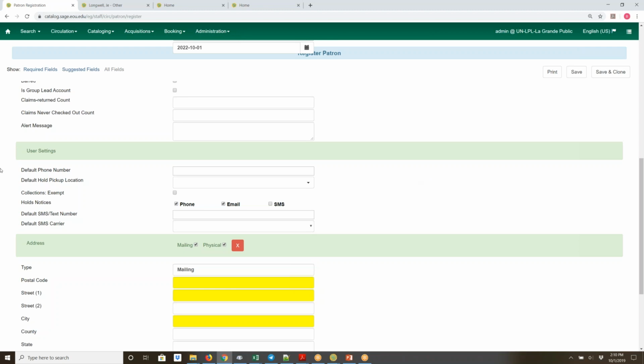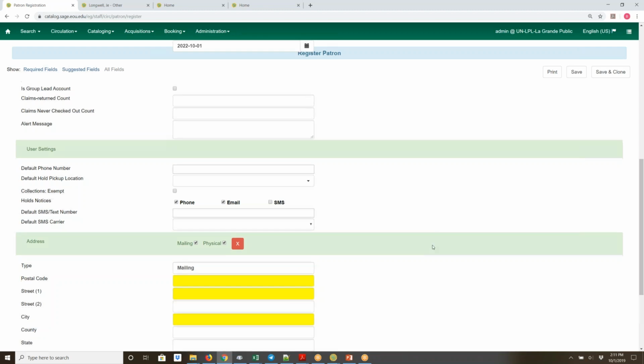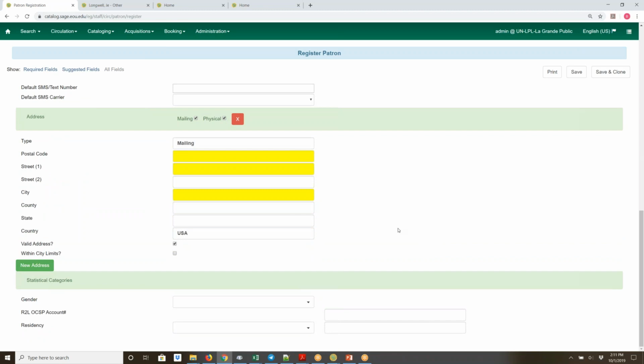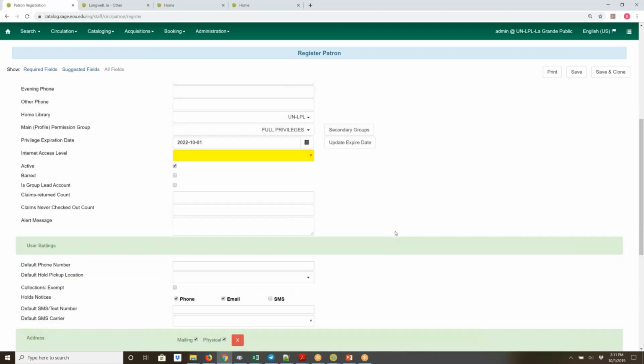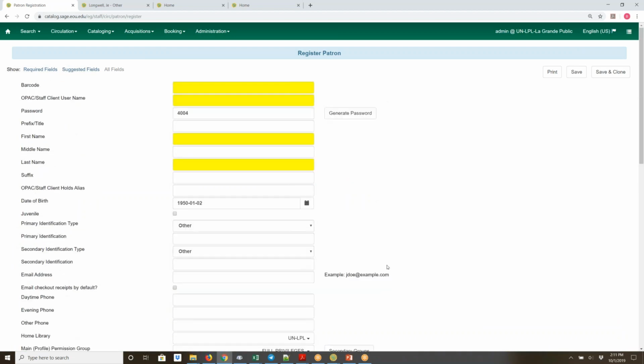Another thing that I went over yesterday was under user settings. There's some default notifications for phone and email. If you wanted to add the SMS, you could. And then you just fill in this information for the patron. Mailing, all of that's pretty much the same. Looking for things that might be different. Email checkout receipts by default. Obviously, this is a patron preference. Something you could ask the patron when they're registering, whether they want to get their checkout receipts automatically emailed to them.